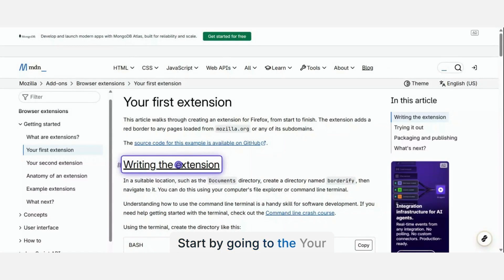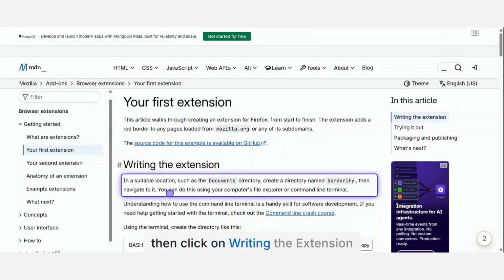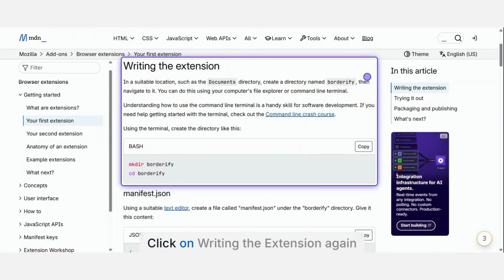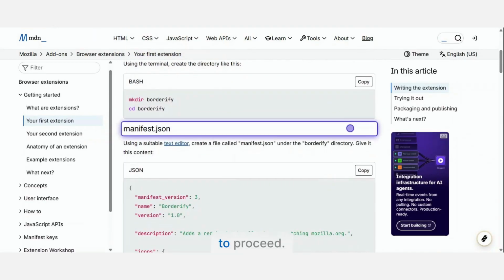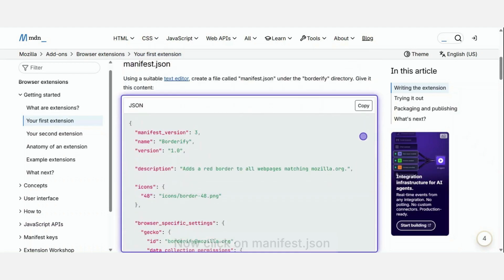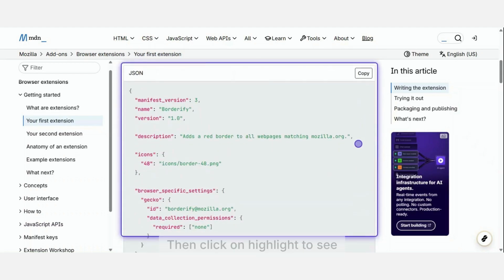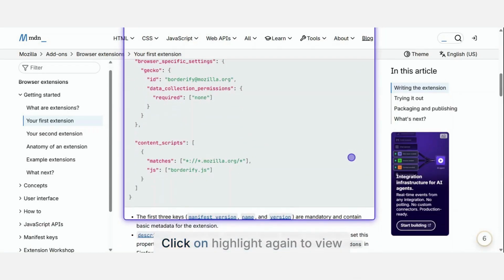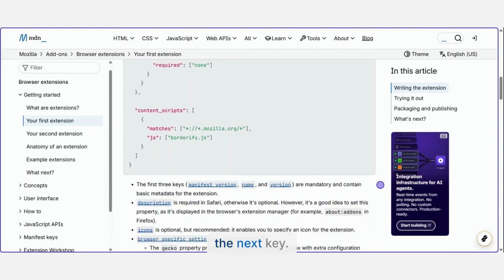Start by going to the Your First Extension page on MDN. Then click on Writing the Extension to begin building your add-on. Click on Writing the Extension again to proceed. Now click on manifest.json to open the manifest file. Then click on Highlight to see the first key. Click on Highlight again to view the next key.